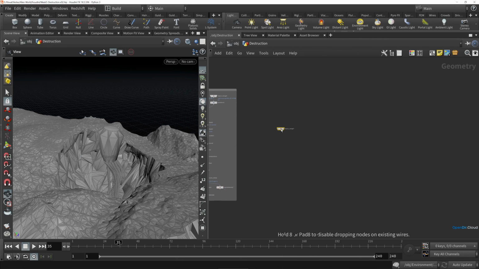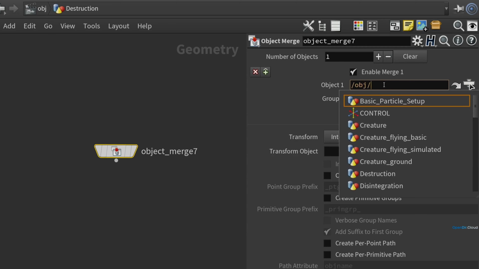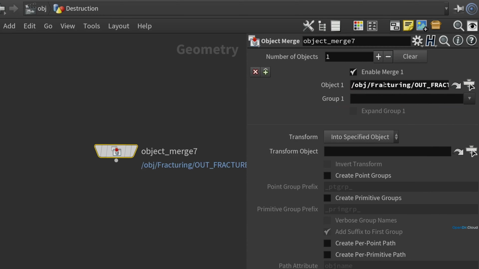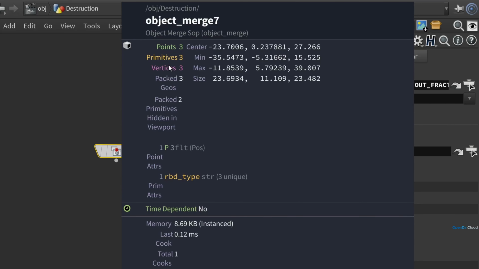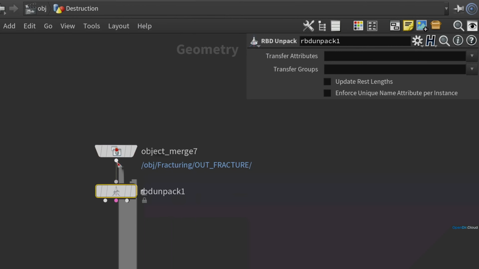in our fracture. So drop in that object merge, and point this to object slash fracturing and out fracture. And when we cached out the fracture, we did an RBD pack on it so that it puts the high-res fracture in one packed container, constraints into another packed container, and proxies into a third. So to get at this data after that RBD pack, we need to do an RBD unpack. This gives us our fracture output and constraints output and proxy output here.